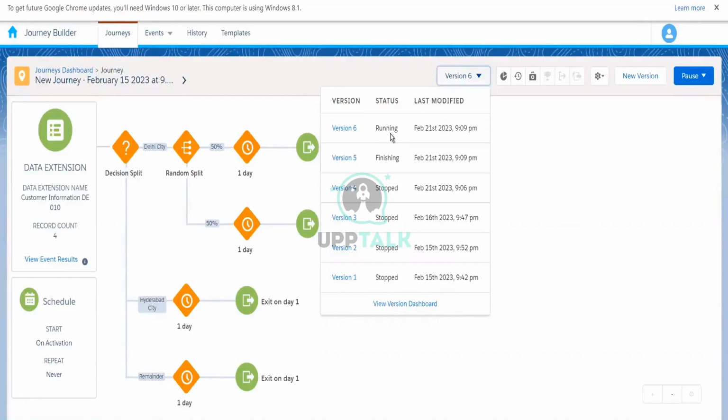What we want is that the customers who are already in the journey in version 5 continue their journey normally. We don't want to remove those contacts from version 5, but the new customers who are going to come to the journey will come to version 6 and receive email and SMS.